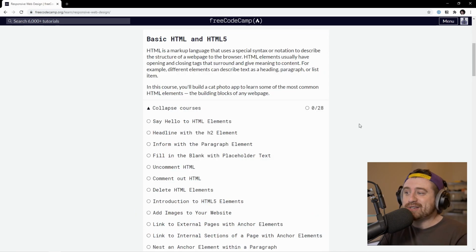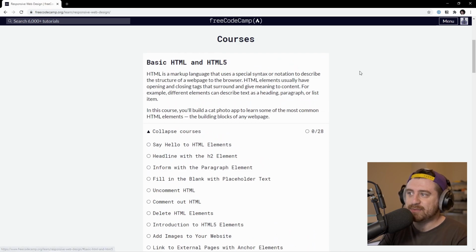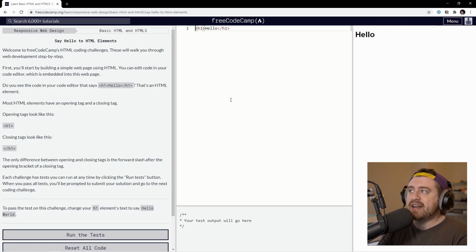So there are a lot of courses here, and there's 28 of them in this basic HTML and HTML5. And so let's hop into it. So the first thing you need to know is that for each of these lessons, there are basically 3 or I guess 4 sections. So the first is sort of the challenge itself, kind of the content of the lesson.